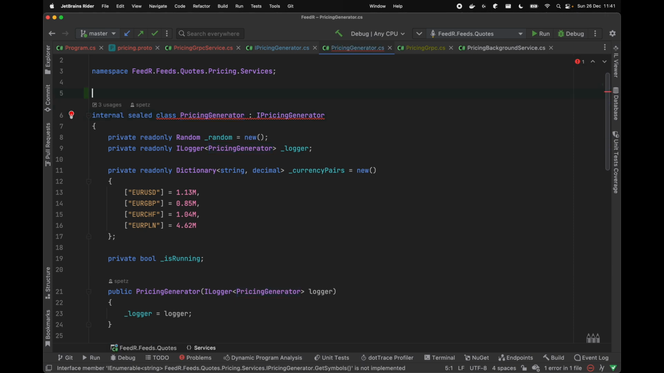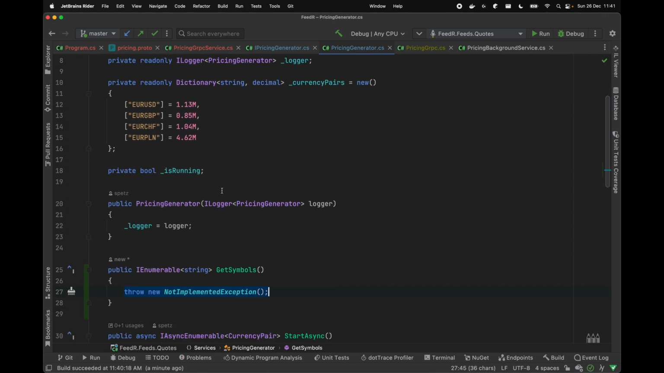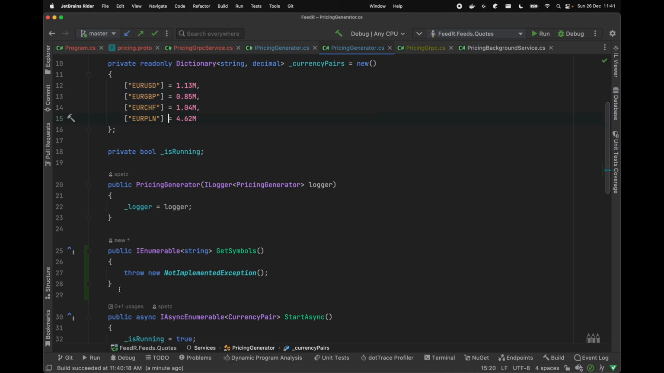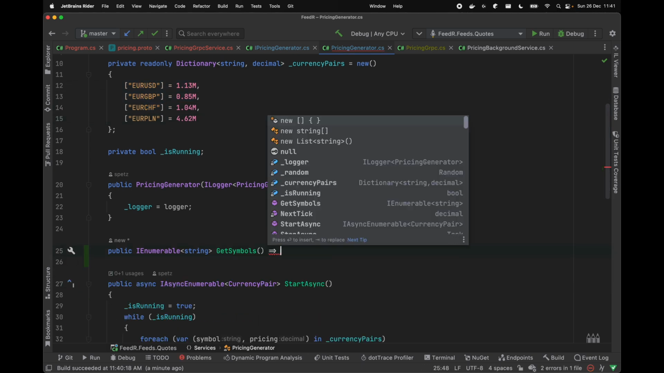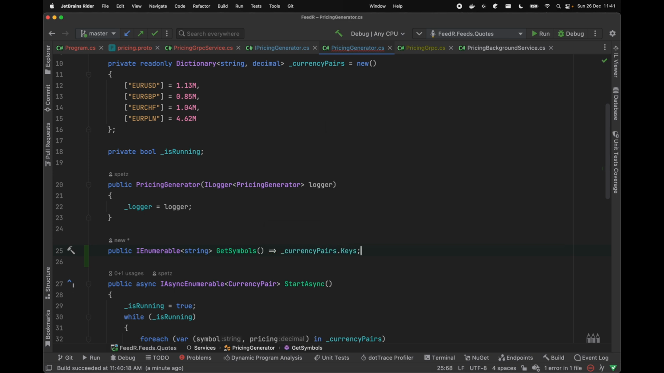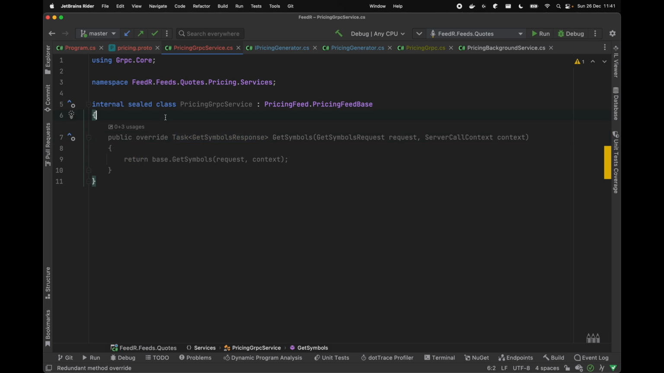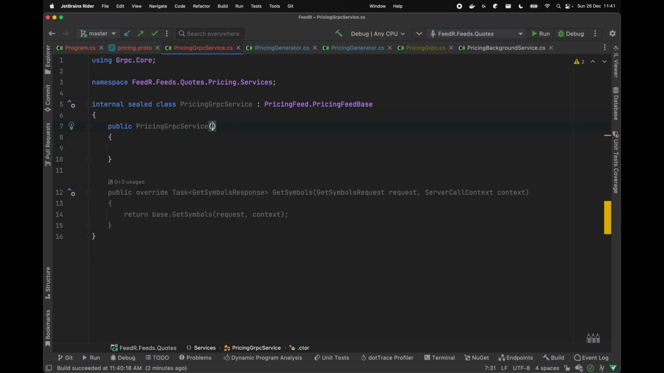And within our generator, I will simply return these keys from my dictionary. So I have these 4 symbols, 4 currency pairs in place, and I'm just going to return these currency pairs and then keys. So this will be my symbols list. And what I can do now is jump back here and inject my IPricingGenerator.